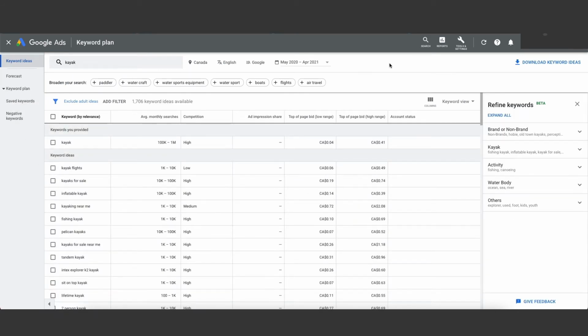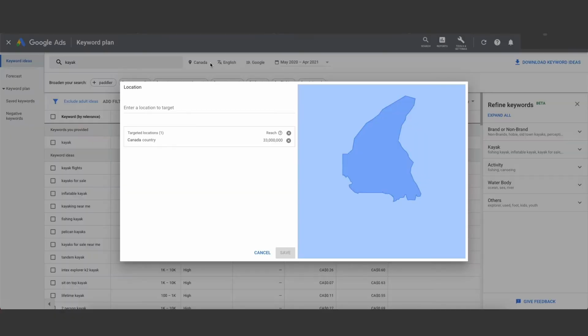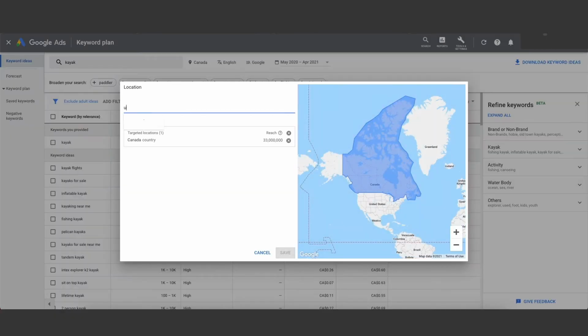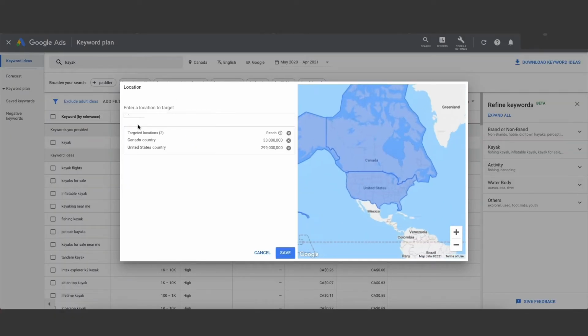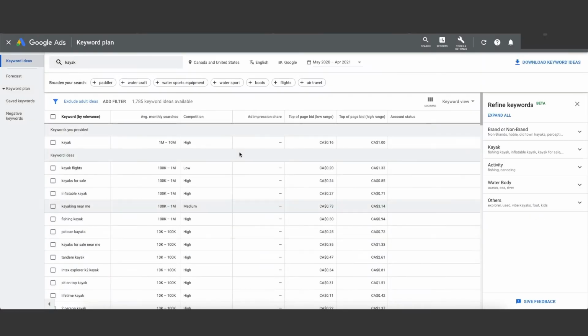So I'm going to just run through the basic way to analyze some of these keywords using this tool. Again, this is going to be a basic tutorial, but you can see you've got your keyword there, kayak, and your location. So I'm in Canada, so I will want to include the United States as well and hit save. And then obviously English, and then the timeline is within the last year.